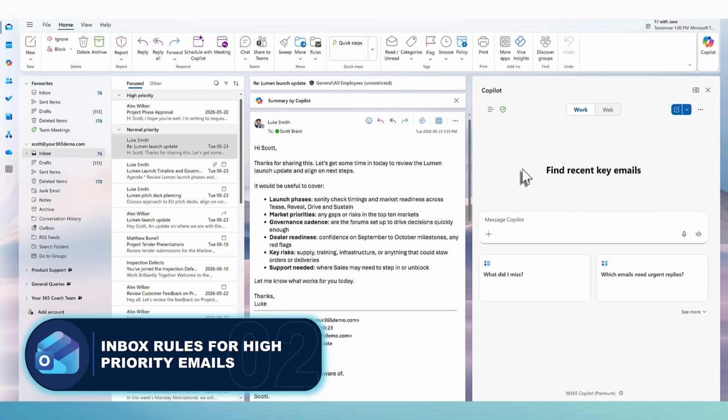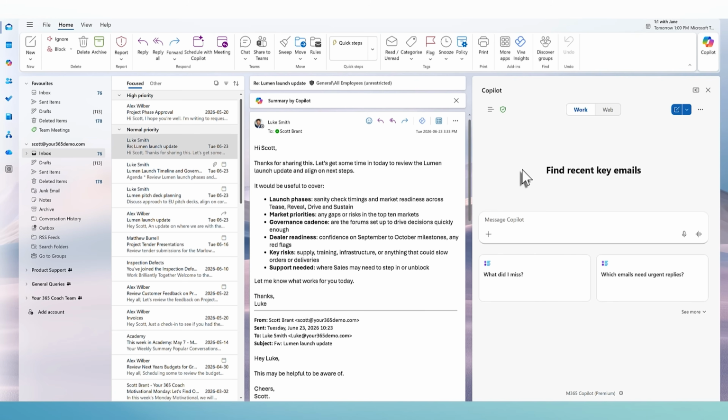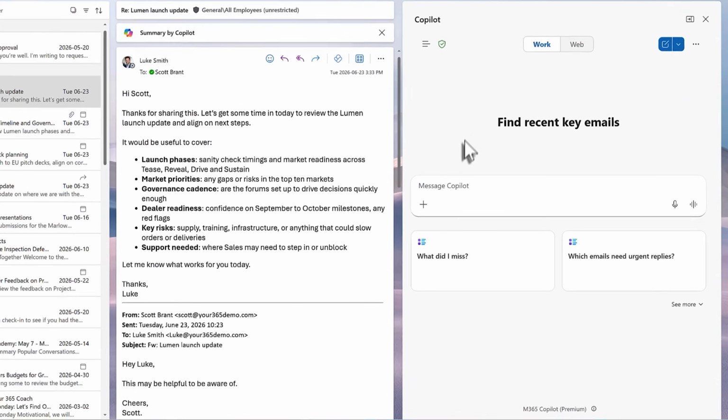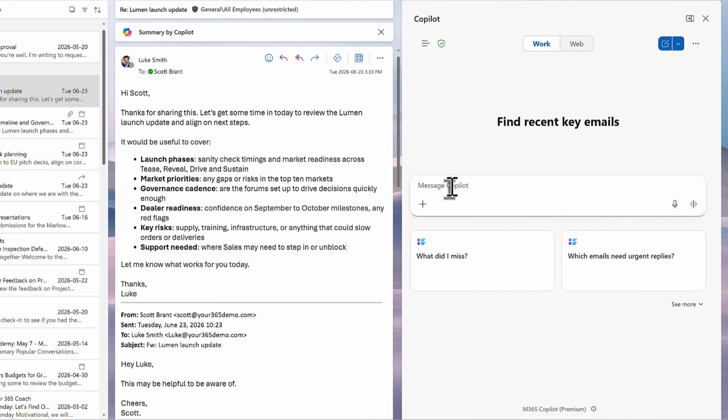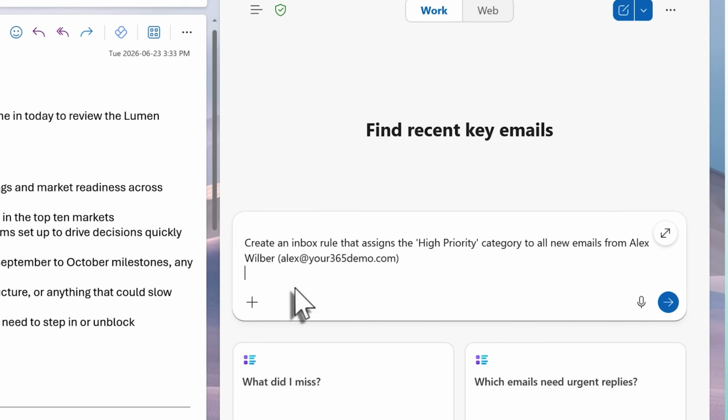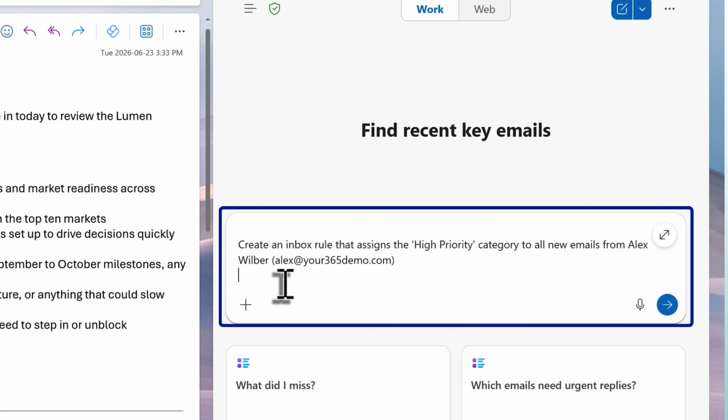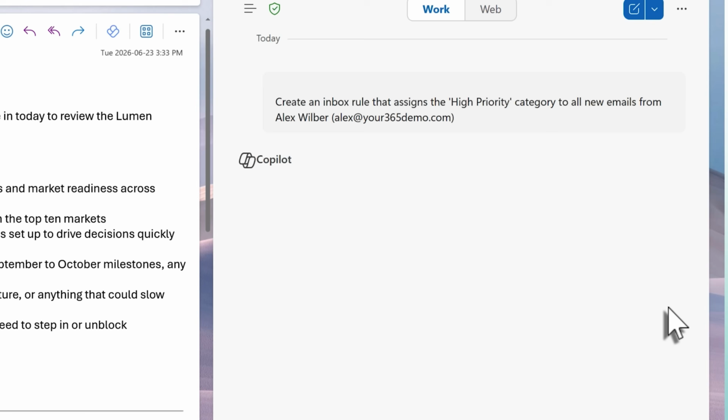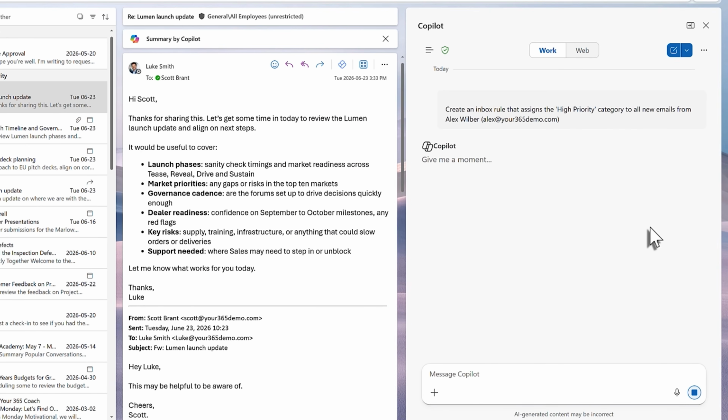And now let's also add in some additional rules in our inbox, so when the emails are received by my important colleagues I work with, they are automatically prioritized for us. And Copilot can do that prioritization. To achieve that, we'll head straight back into our Copilot sidebar, and this time I'm going to ask it to create an inbox rule that assigns a high priority category to all new emails received from Alex Wilbur, and I'm also noting Alex's email address. Passing this over to Copilot, it can now build inbox rules.